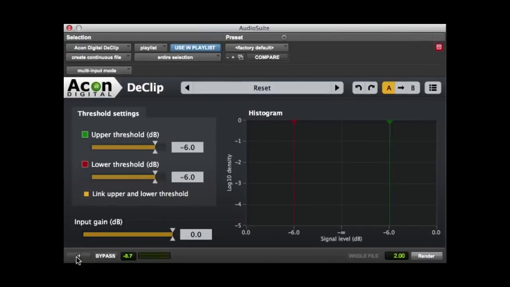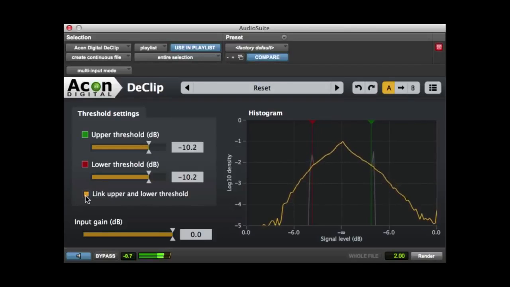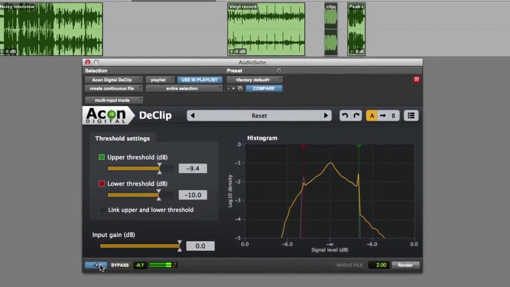So again, we can play that within the de-clip module. You can see here the indication of the distortion. And it's not quite symmetrical. You can see here that the red line is bang on the little grey line, but the green one isn't. So I'm going to unlink that, and then we can tweak the red one and the green one, so that we get it right on the mark.